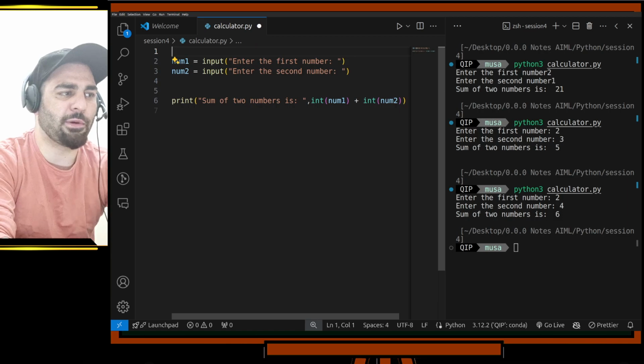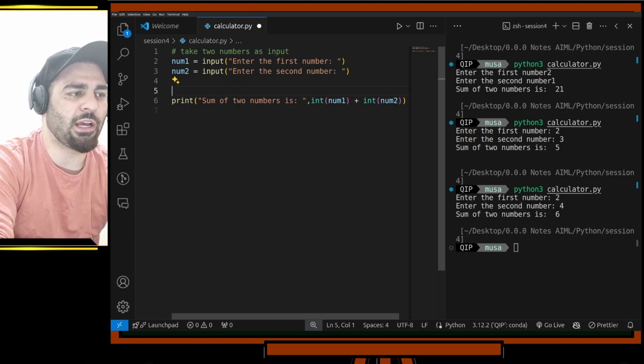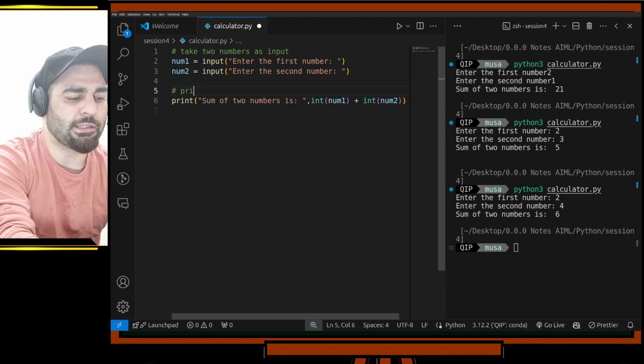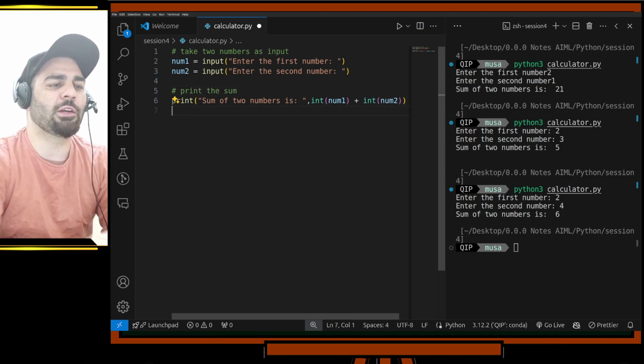So parallelly we must add comments. Here we'll write: take two numbers as input. So this is what the comment is, and then here I'm printing it. So I will just add one more comment: print the sum. These are the comments.